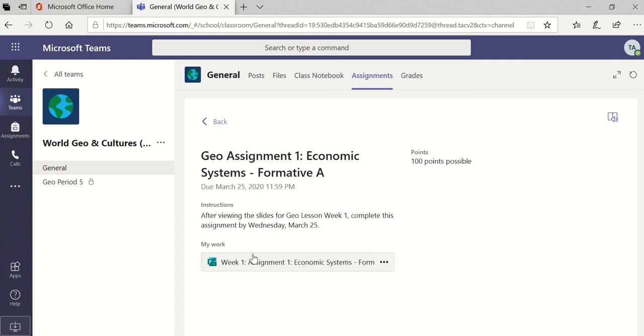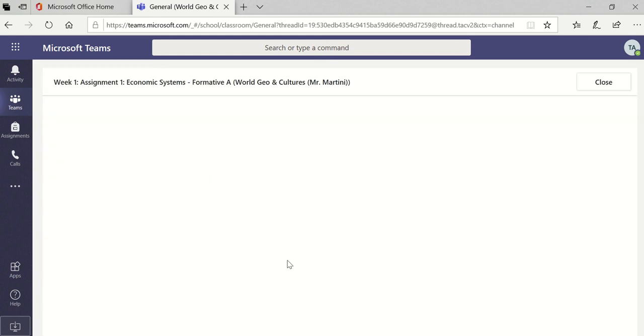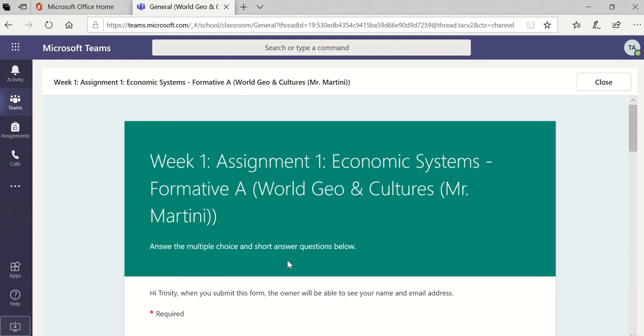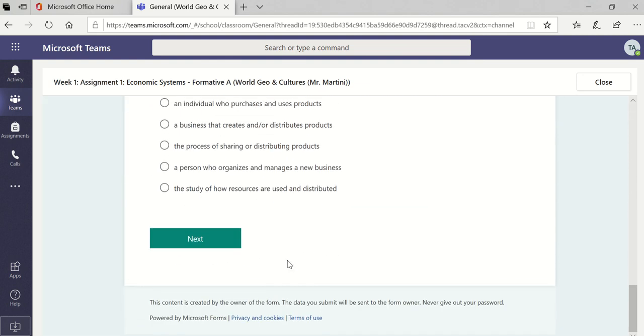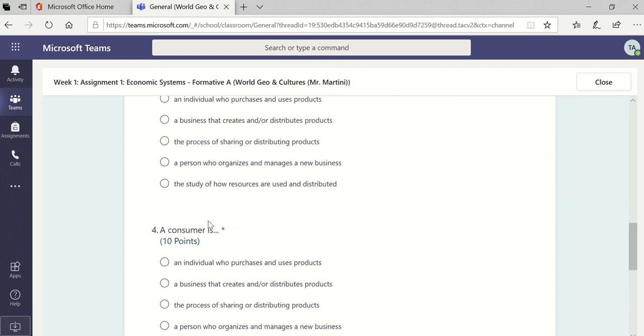And straight from here, you can click My Work. After viewing the slides, complete this assignment by Wednesday, March 25th, and it will open a form, and you can answer the multiple choice questions here and the short answer questions here as well. Be sure to click Next and then Submit when you are done answering every question.